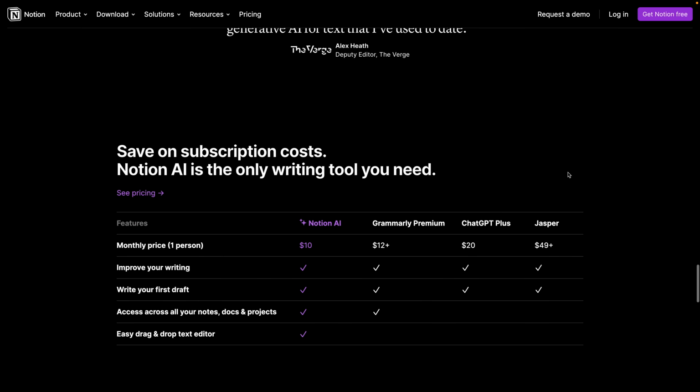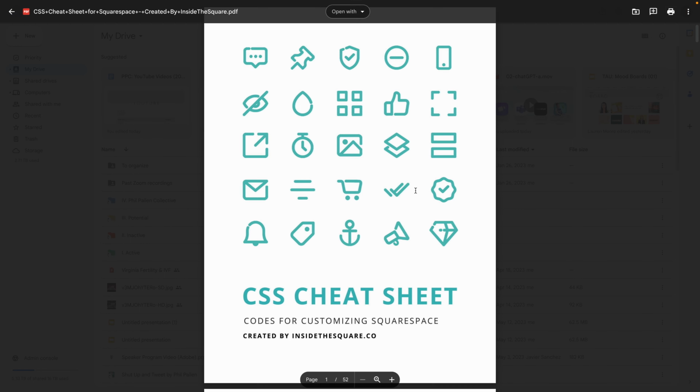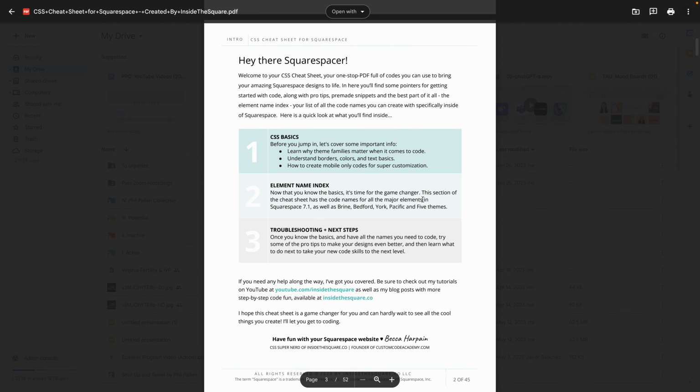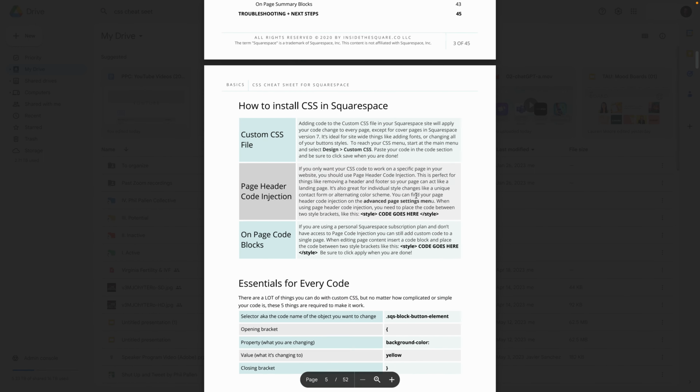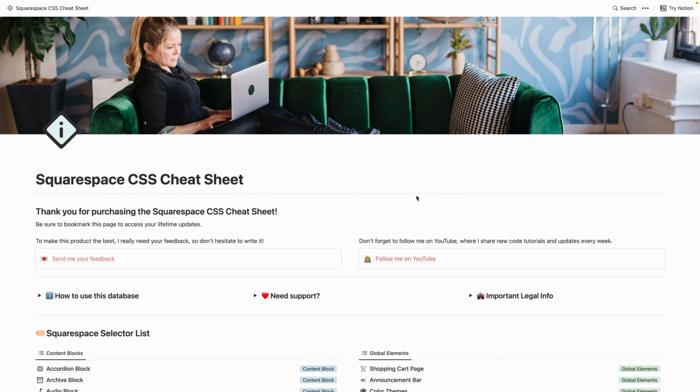This is really awesome. And since we're talking about Notion, I want to show you what I think is the best example, at least in my circles, of using Notion. My friend Becca from Inside the Square, a leader in Squarespace website customization, she's a great friend of mine. She for years has published this product of hers, the CSS cheat sheet. This is the old version that I believe she did in Google Docs. She has since migrated this over to Notion, and I can't believe how amazing this looks. This is a paid product, but it is worth every penny.